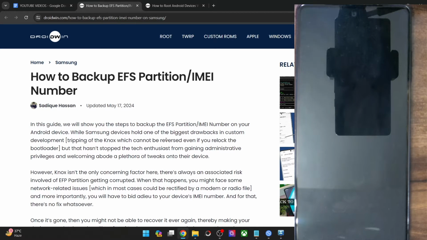So before you step into custom development and flash any custom binary, your first course of action should be to take a backup of two partitions. The first partition is the persist partition, which holds the fingerprint data on your phone, and the second partition is the EFS partition. The EFS partition houses the IMEI number on your phone. So these are the two most important partitions.